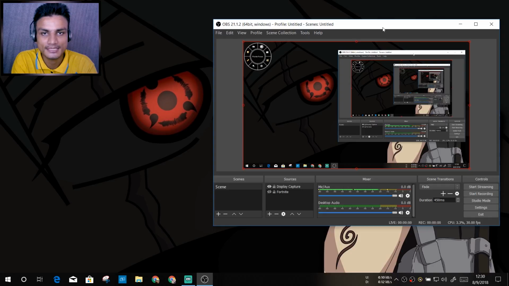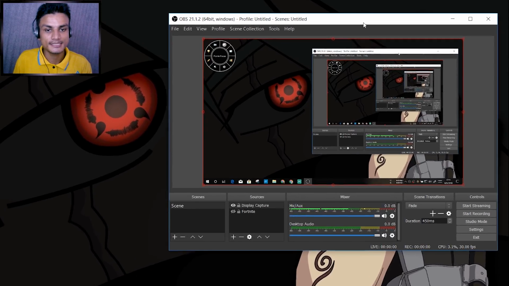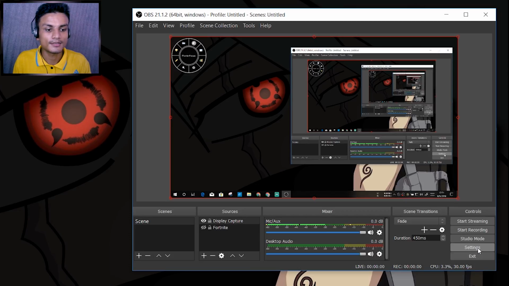So I will try my best to give you the best example of the best settings for your OBS Studio. I'm actually going to share my own best settings with you. If you are new to OBS, this will be a really helpful tutorial. So let's first start with doing some settings.